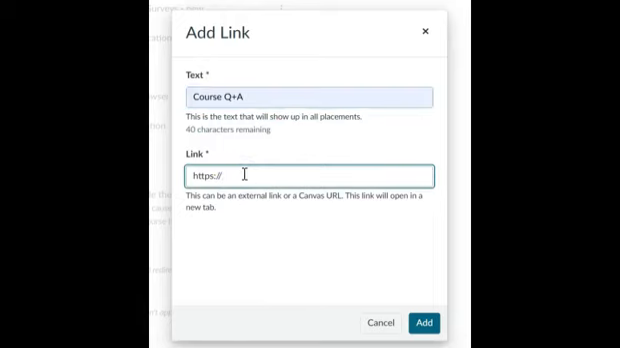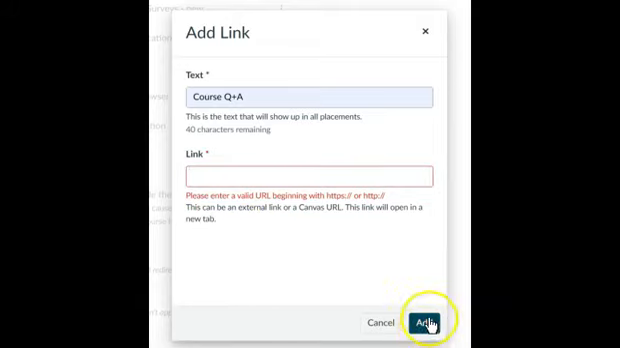For the link at the bottom, you are going to go to your URL or web address or the search bar at the top of the page that you want to link to. So this may require you to open up another tab so that you can grab that link and then add it back into here. So if it already has an HTTP or HTTPS, you can delete this part here and then just paste in your URL. When you're ready, click Add, and that will add it to your course navigation menu.